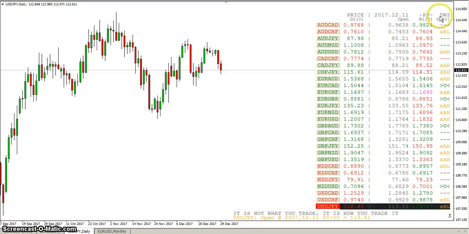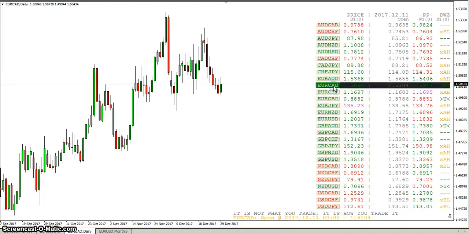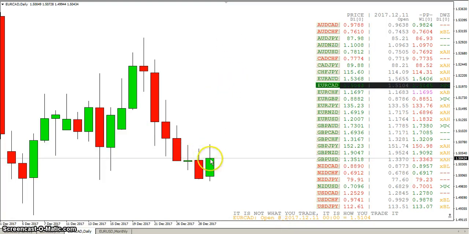Now, DWZ, that's the double wick zone. What is a double wick zone? Well, the best way is to show you. Let's see the Euro CAD. You can see if you take the previous 2 candles, the price is within the double wick zone of those 2 candles. Let's make the chart nice and wide so you can see here.